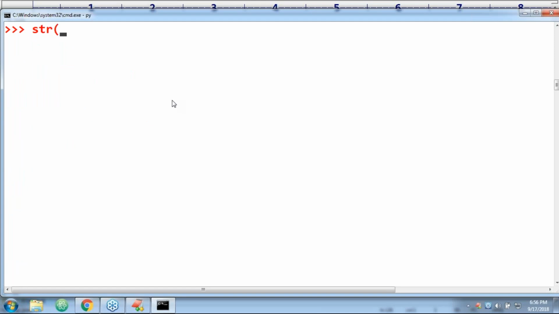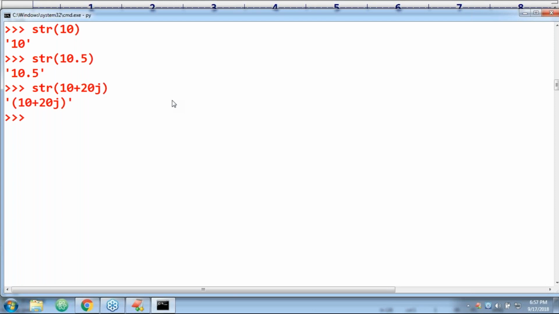Anything you can pass, sir. Yes, str of 10, str of 10.5, str of 10+20j. Have you observed? Anything you can pass, it's always going to be converted into string form. str of True, I'm taking a boolean. Yes, obviously. So here no restrictions, because converting any type to string is always possible, no problem at all.